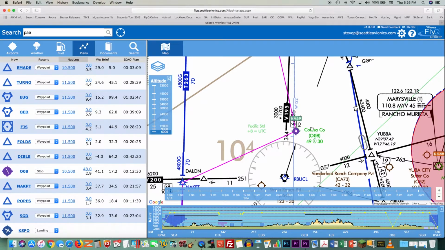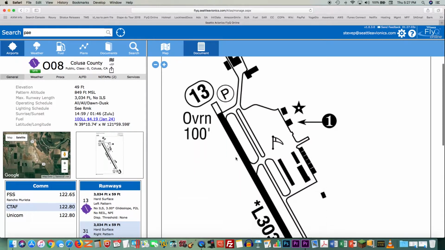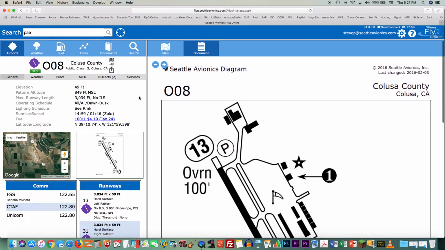Nonetheless, I don't know anything about the airport. Possibly I'd like to see if they have a car, if there's some restaurants nearby, whatever. So I'm going to click on this again. I can either right-click on the icon for the airport or right-click on the ident of the airport. And this time I'll select Info. So when I select Info, I see my comm frequencies, my runways. I have a Seattle Avionics diagram, so maybe I'll look at that. Let's see what's on here. Not a lot of information about this airport.